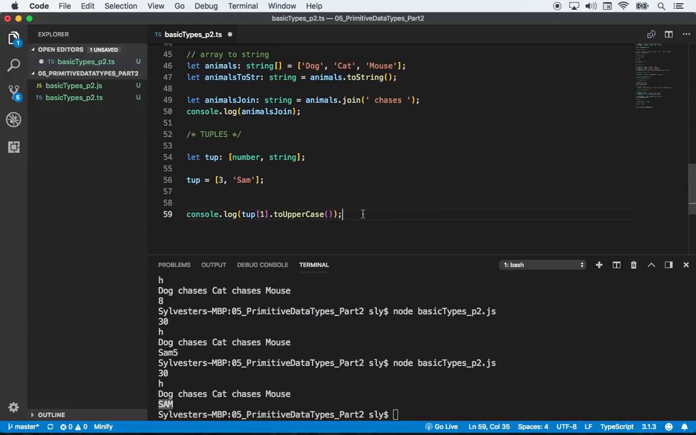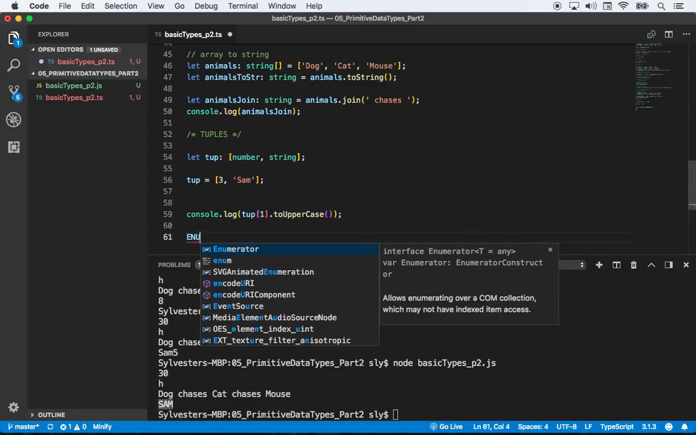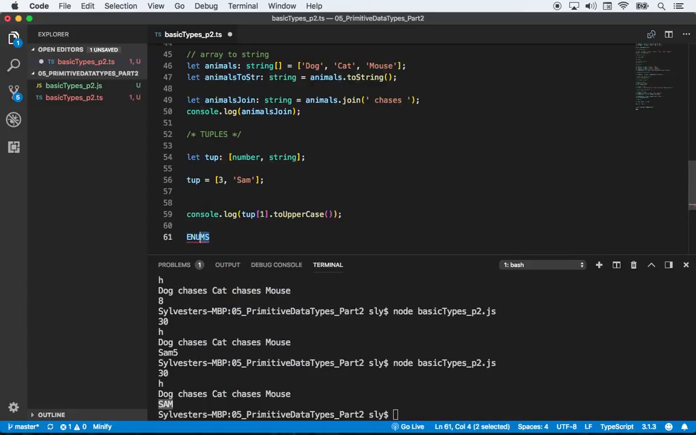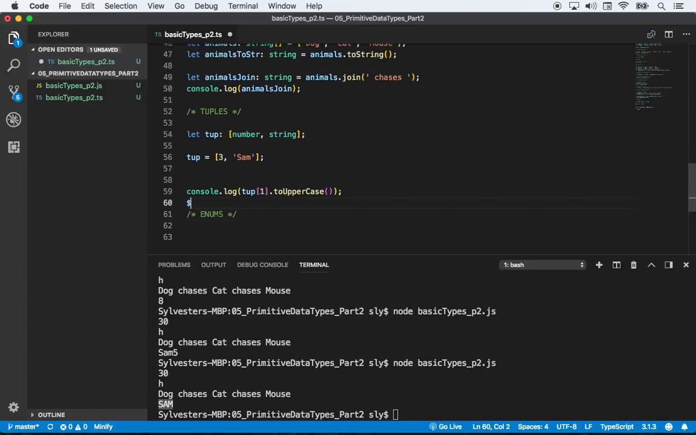Okay, let's talk about enums. So enums are interesting because they are a way of giving you a more friendly way of naming a set of numeric values. Okay, so let me make a new section here called enums. And let me show you what I mean here. Just gonna clean this up.